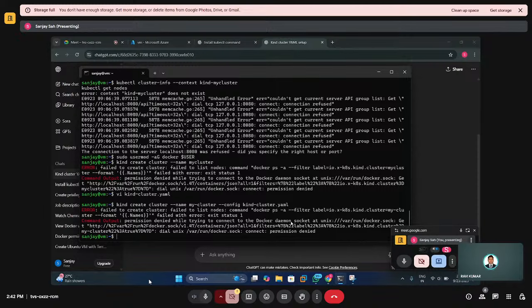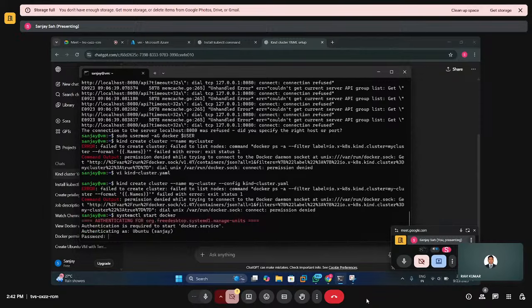Permission denied. Try to contact Docker daemon. Okay. You first enable your Docker daemon. Docker is not enabled in your system. Ravi, my Docker is not working actually. It is not opening. Is it on your local system? Yeah, in my local system. I have even tried to run as administrator also, but it is not happening.